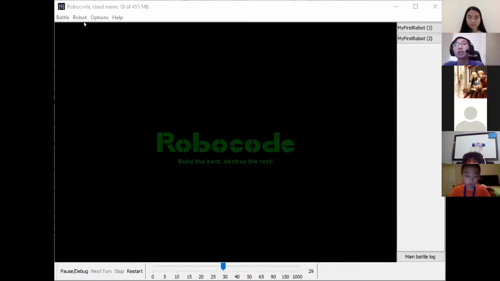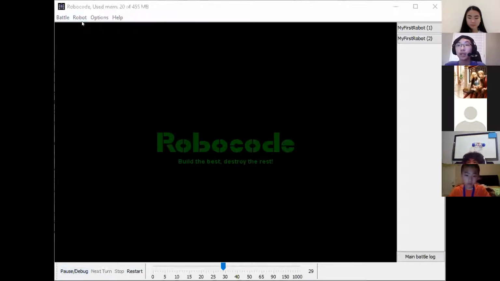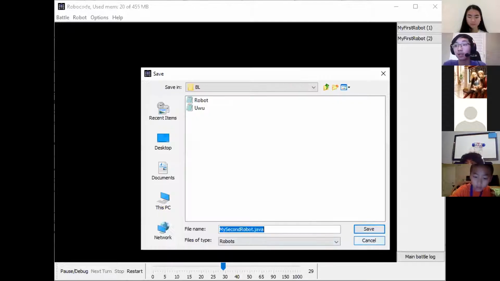Okay, so we're going to be looking mainly at the default Robocode editor. If everyone switches to that, that's fine. Again, you go to Robot, Source Editor, and then go over here and open up the editor. You can see here we're editing our own robot called My Second Robot.